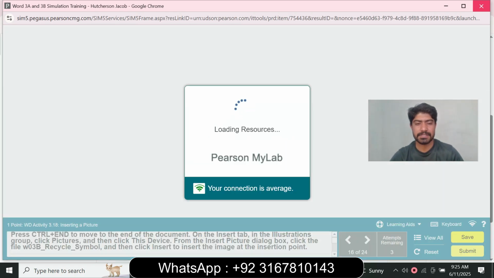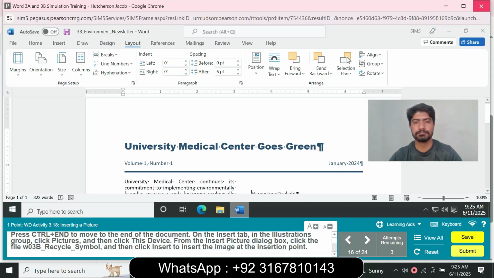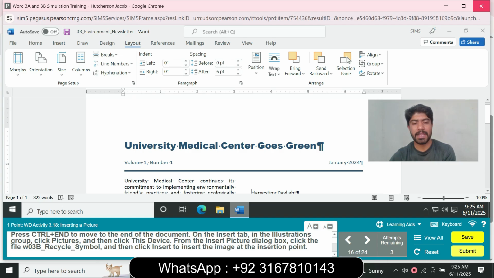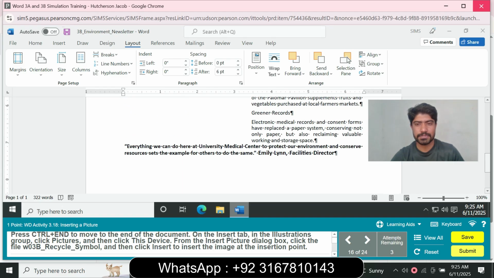Question number 16: press Control+End to move to the end of the document. On the Insert tab, in the Illustrations group, click Pictures, then click This Device. In the Insert Picture dialog box, select the file, and click Insert to insert the image at the insertion point. So insert the picture at the end of the document.